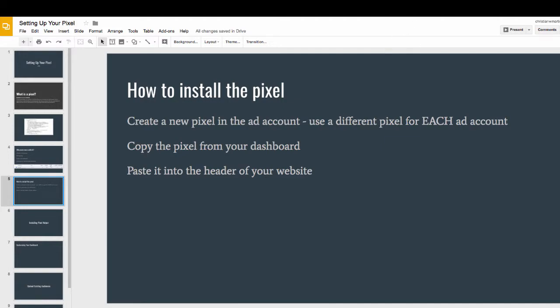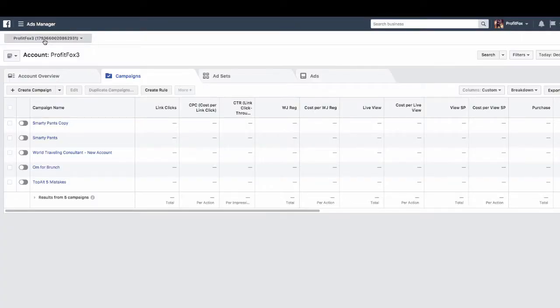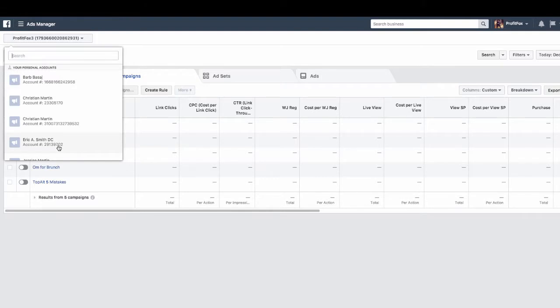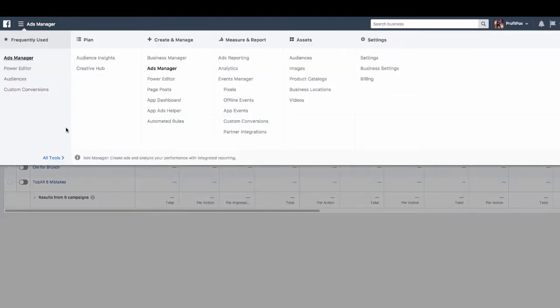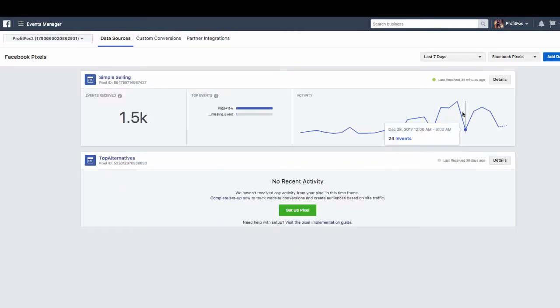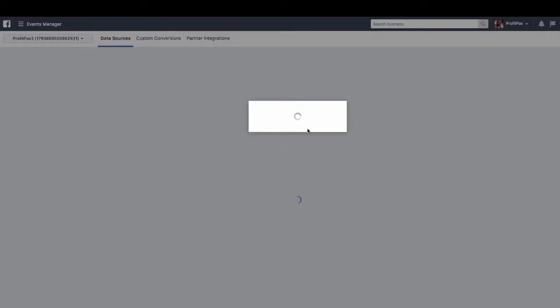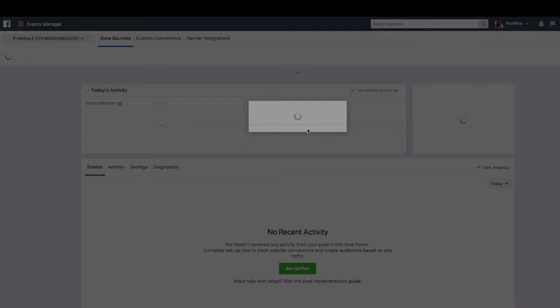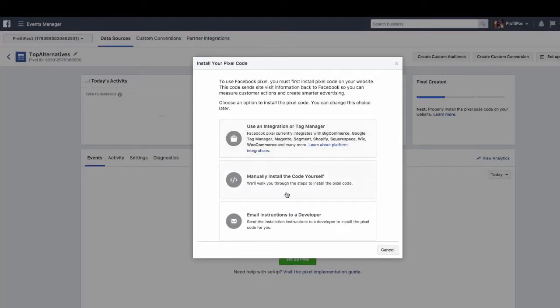Now let's look at what that looks like real quick. So here I am in one of my ad accounts, and you're just going to go up to Ads Manager, go over to Pixels. Now if you don't have one already, you're going to be given the option to create a new pixel. Go ahead and create that pixel. If you've already created the pixel, then we're just going to copy the pixel, go to Setup Pixel, manually install the code yourself.